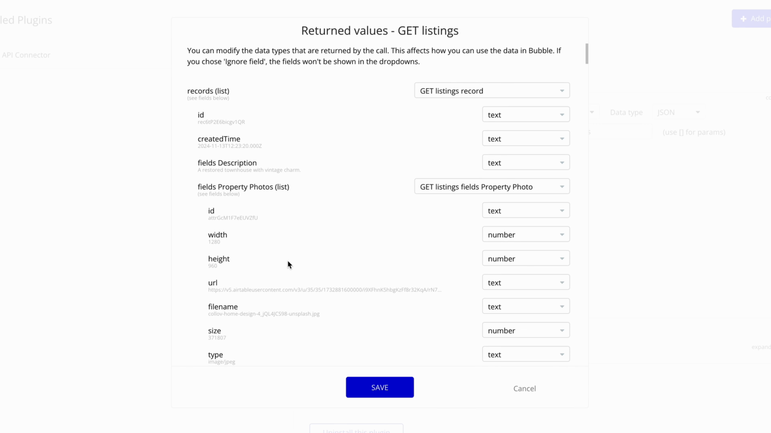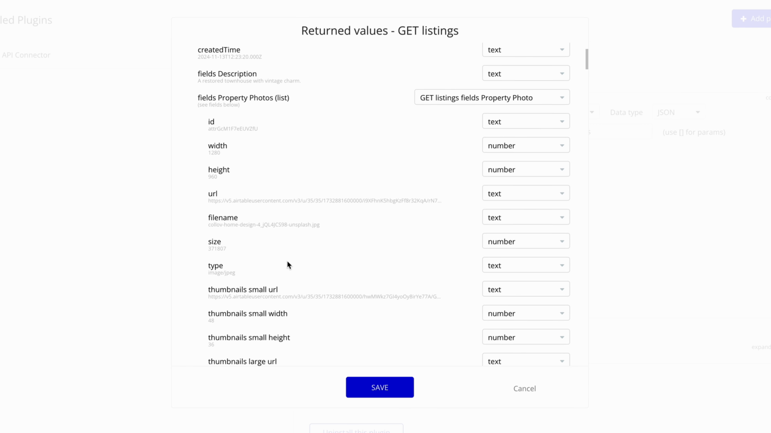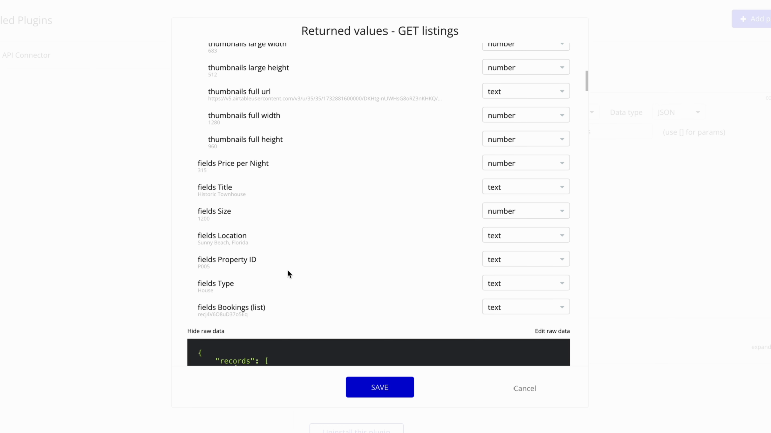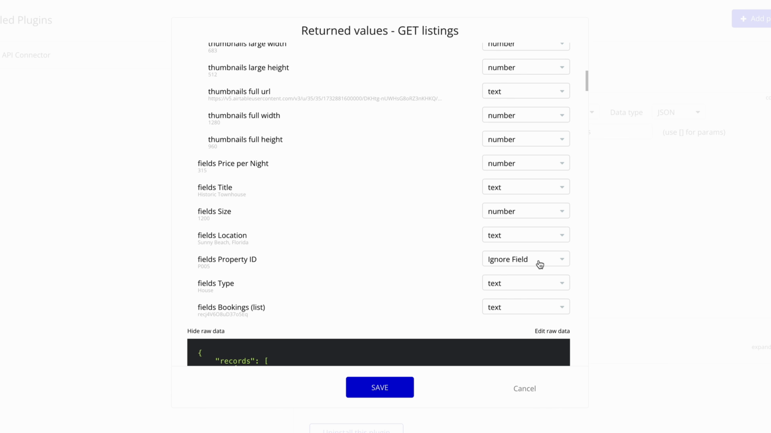Things you can do here is if you don't need certain data, you can actually just ignore it. So if I didn't want, for instance, the property ID, I could just say ignore field. And then when it comes to working with the data, that is just removed altogether. So it just makes the list of data returned just a lot smaller. Okay, so that's up to you to decide what information you want and what information to ignore.